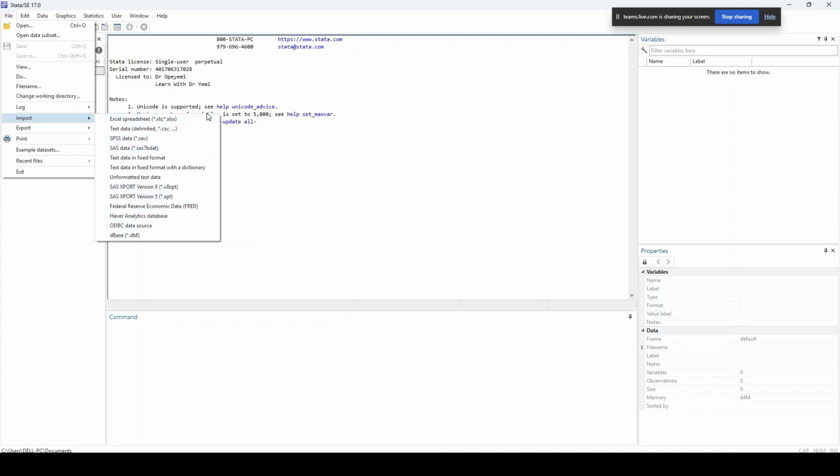I can see Excel spreadsheet, text data, and also SPSS data, SAS data, text data in fixed format, text data in fixed format with a dictionary, SAS XPORT version 8 and SAS XPORT version 5, Federal Reserve Economic Data, Haver Analytics database, ODBC data source, and then dBase. Okay, thank you so much.